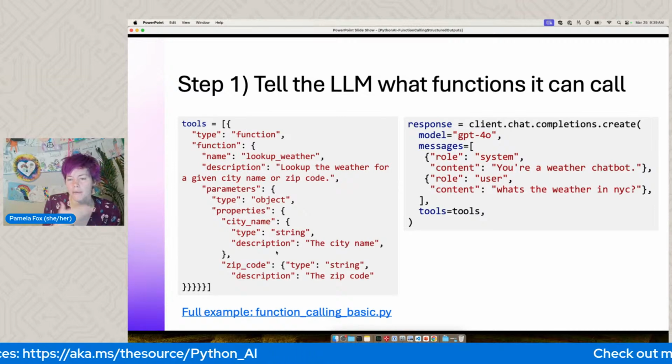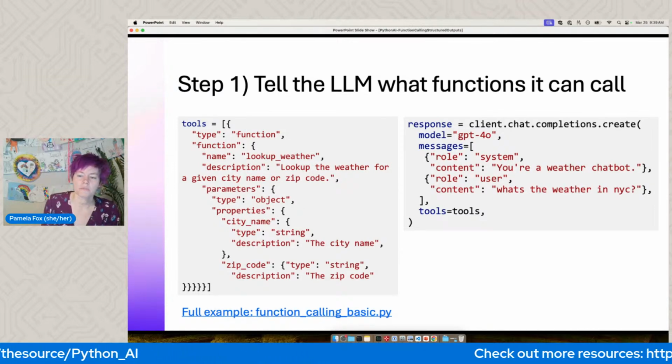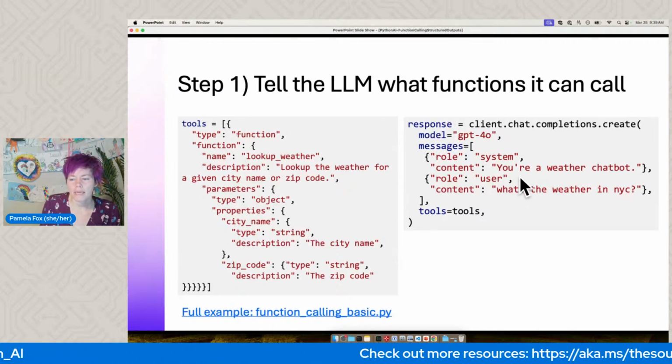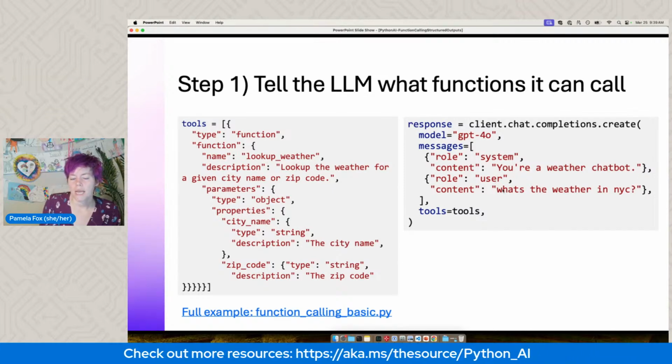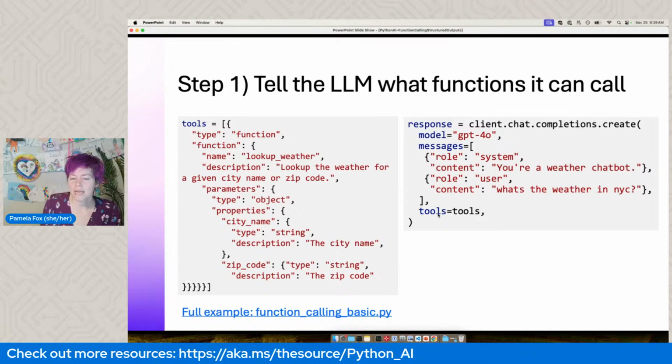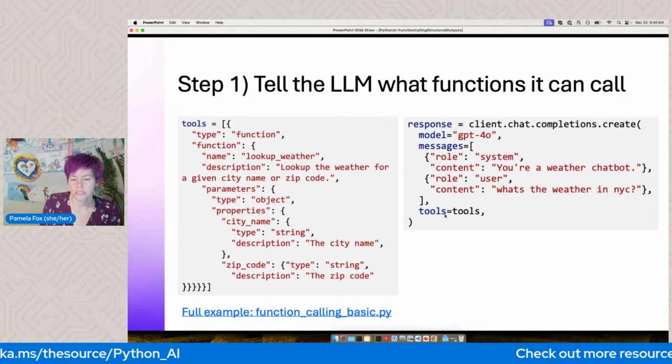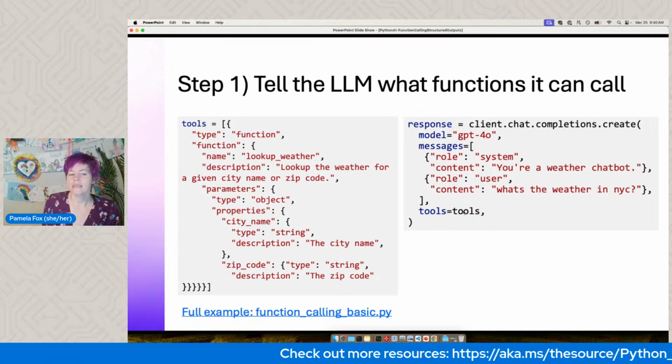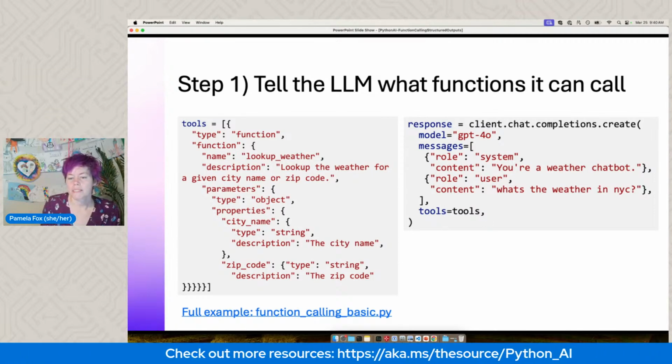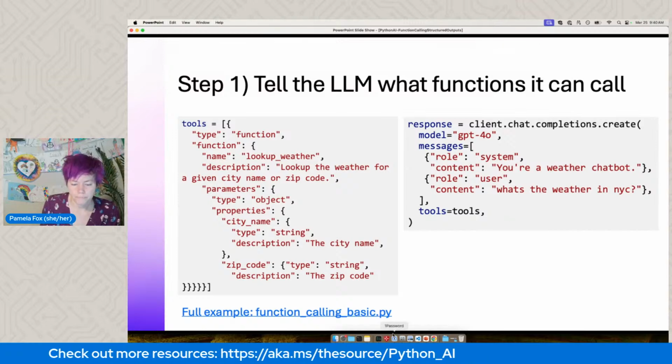So now we've described in a very structured way, here's a function you could call. And then we give the LLM a conversation like usual, and we tell it, hey, if you want, you can use these tools here. And the tools are functions. It's just this function here. So the LLM can decide that maybe the best response is to suggest a function call.